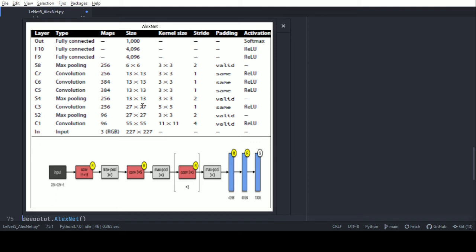It's also one of the architectures where there were consecutive convolutional layers following one another. Initially it was thought that after convolution layers there's max pooling, but in this kind of architecture this is where there were consecutive convolution layers following one another.